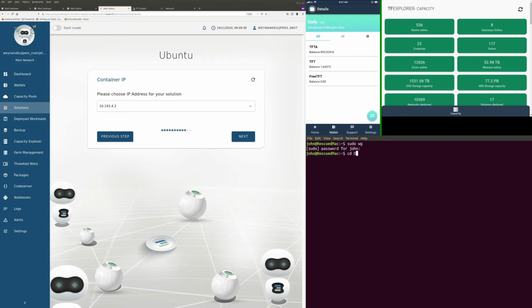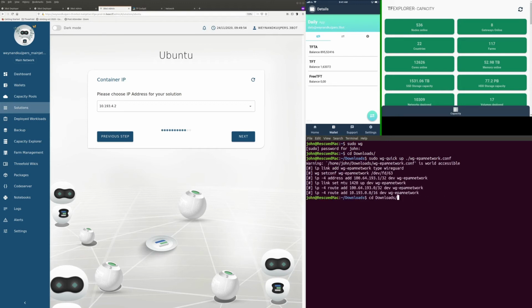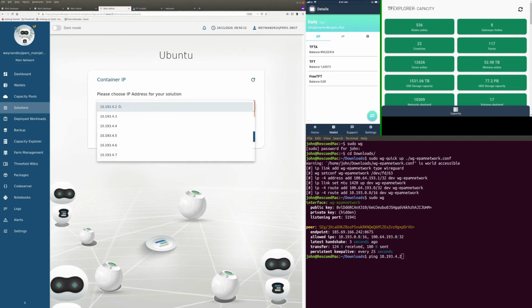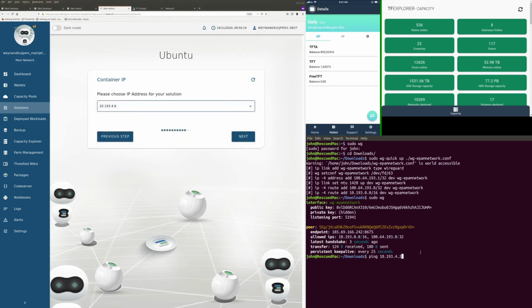I've not got it up, so I need to go here, and then I need to do wg-quick up, slash WG epam. That, and now we can see that this network is now in a tunnel from my laptop to this virtual network that exists on the grid. We can now do a network ping, because it will now be able to reach that node, and for argument's sake, let's choose the .6 one.